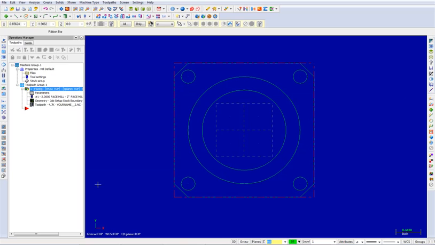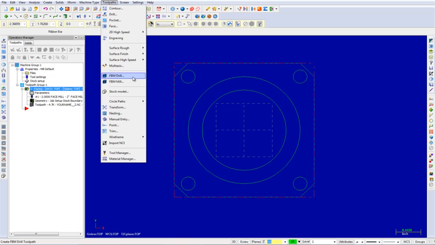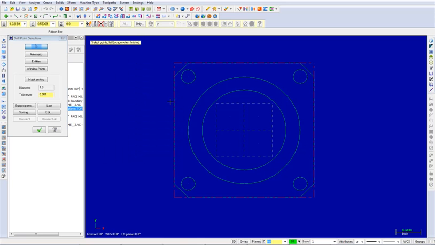Select Toolpaths, Circle Paths, CircMill. From the drill point selection, click on Entities. Now choose the 1.5 inch diameter circle as shown. Once the entity has been selected, choose the OK button to exit the drill point selection dialog box.